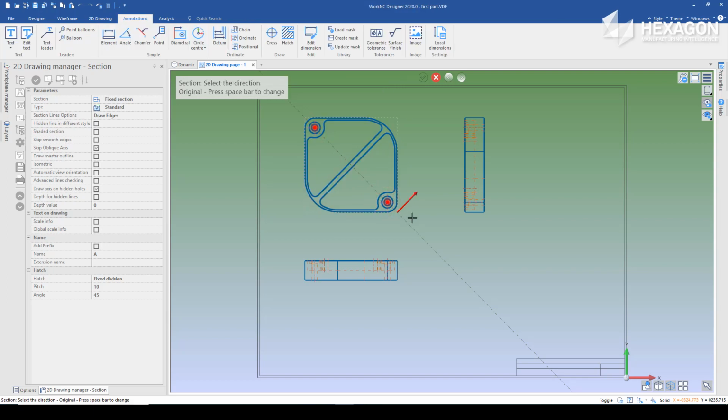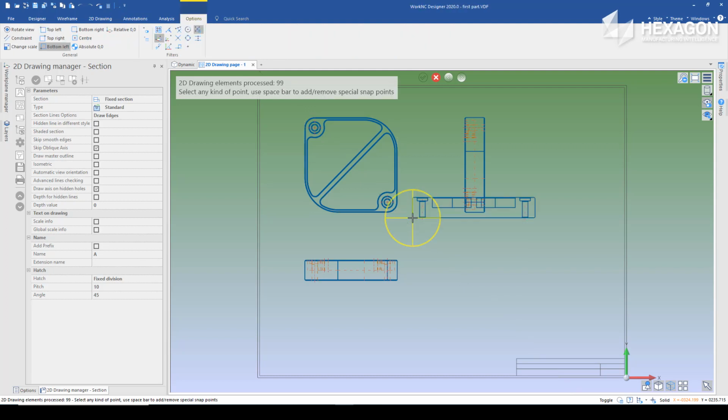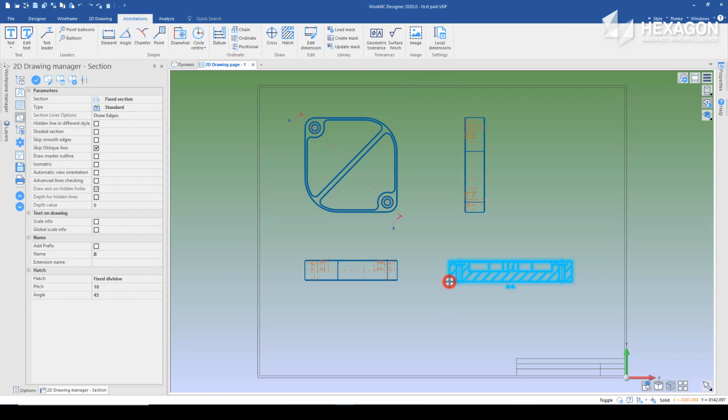A red arrow will appear indicating the direction of the section view. If you want to change the direction of the section view, press the spacebar. We will leave the section view direction as is. Right-click to confirm. Position the section view where you want it and then left-click to place it.